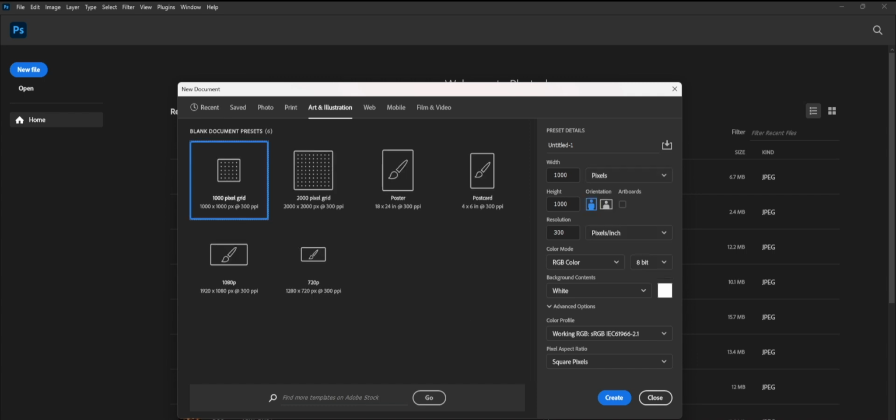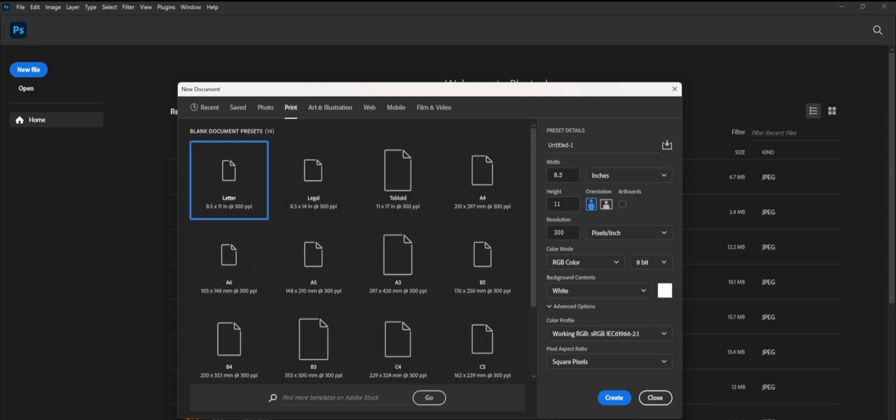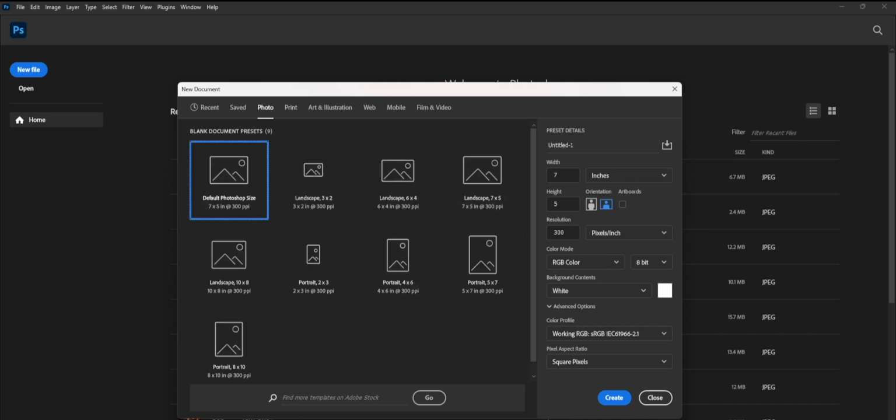There are some tabs like art and illustration, and you can see some formats like 1000 grid, 2000 grid, poster, even postcard to full HD. Then you have print, A4, A5, even A6, different types of papers. You can also choose different types of photo format from landscape to portrait.